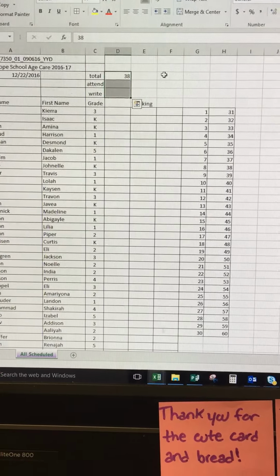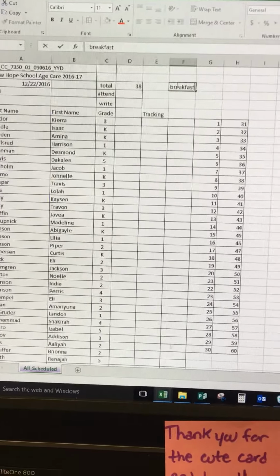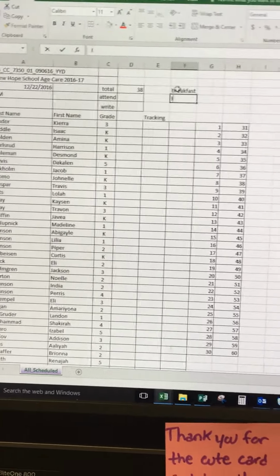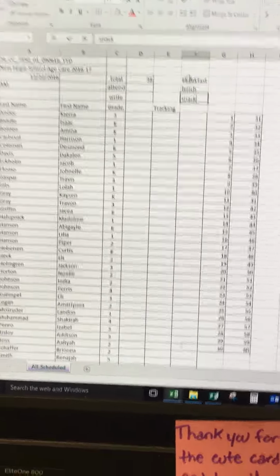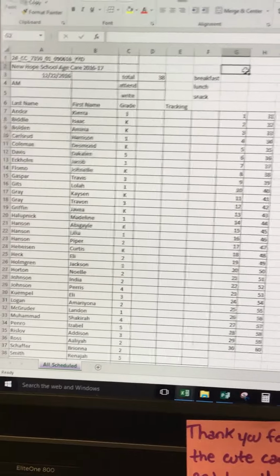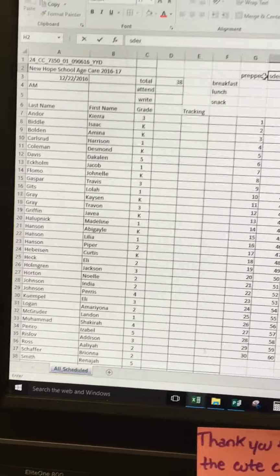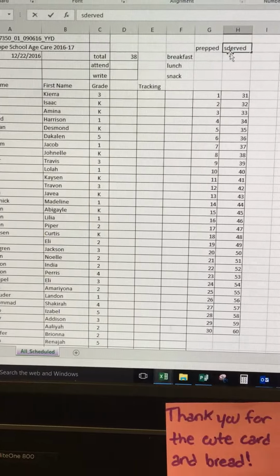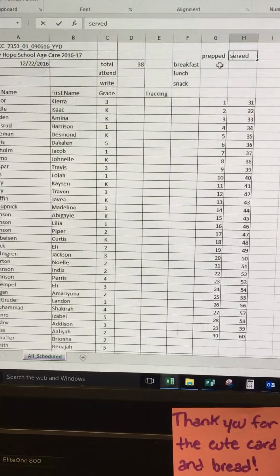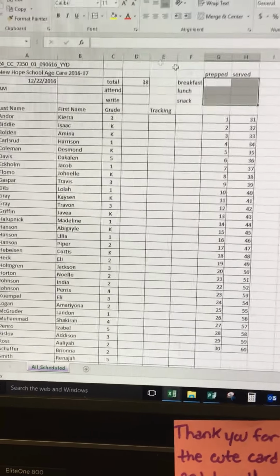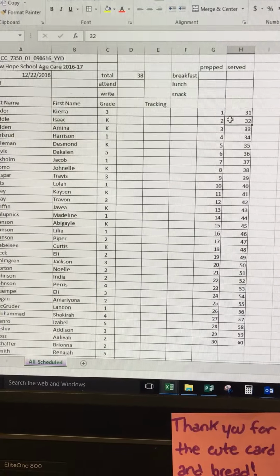But all borders. And then in addition to that, we're going to be keeping track of our food during the break. So we're going to type breakfast, lunch, and snack in here just so we have that information here as well. In this column, we're going to type prepped, which is the ones we got ready, and then served. So we have a count of it here, and we also have a count of it on our food attendance tracking sheet that I showed you earlier in the release day binder. So that's going to be your all borders.